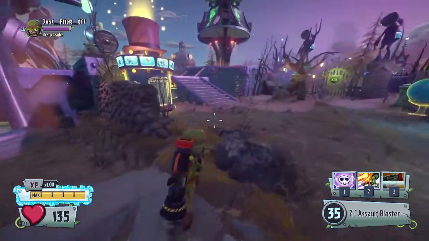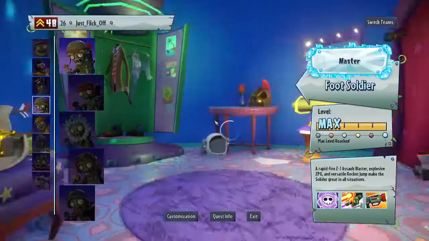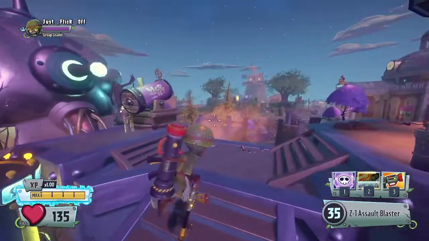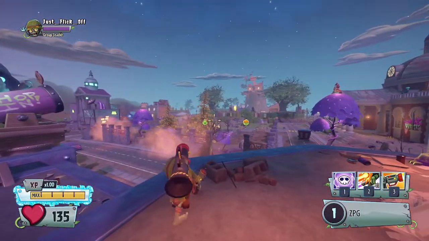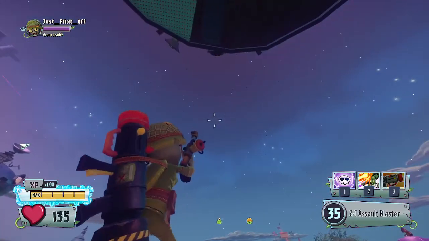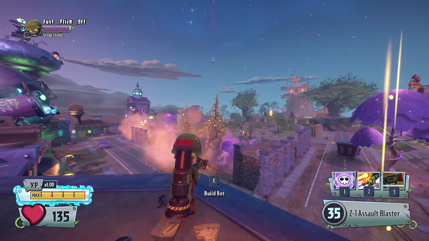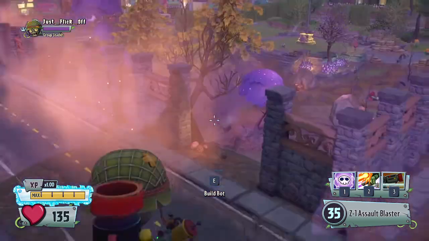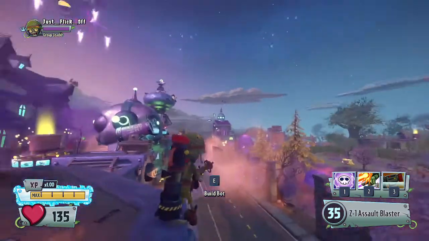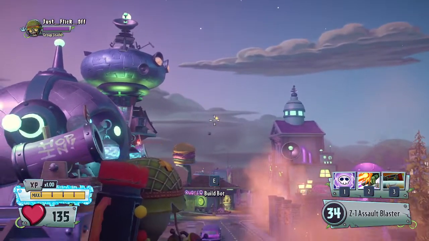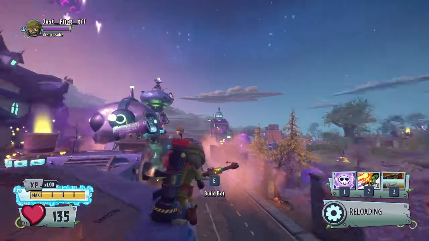If you want to know how stupid this is, I'm just gonna go in here, reset the ZPG, then use it again. And it's not even gonna hit. Well, it hit something. It hit the. Yeah, that's all.